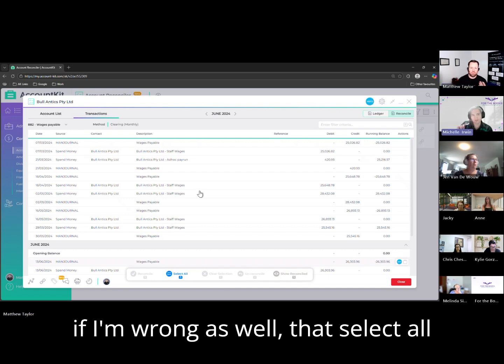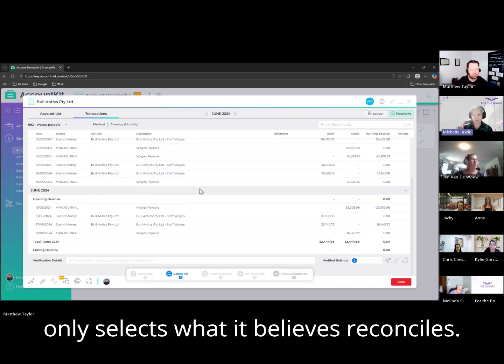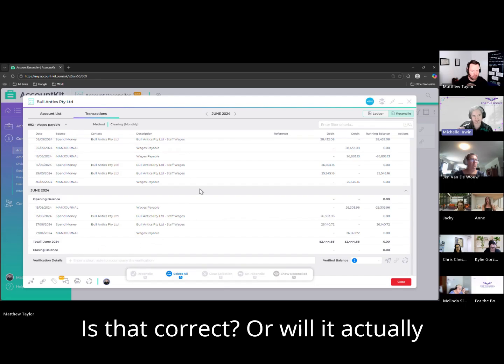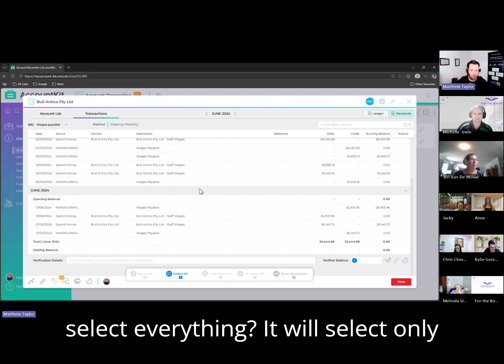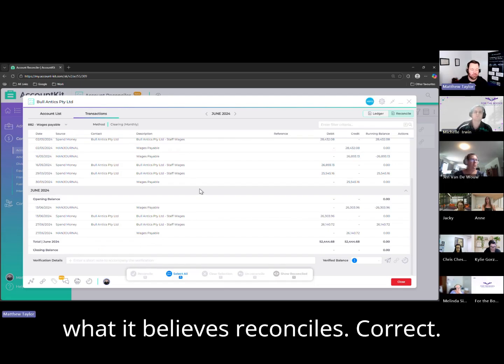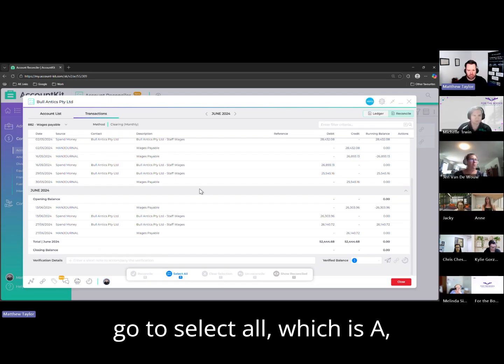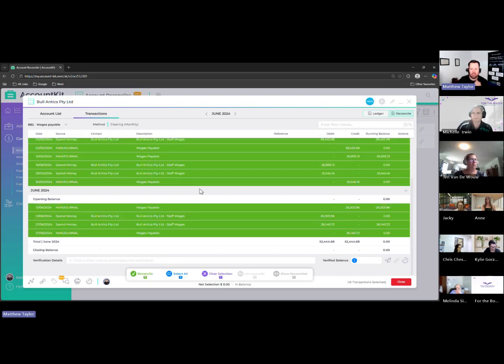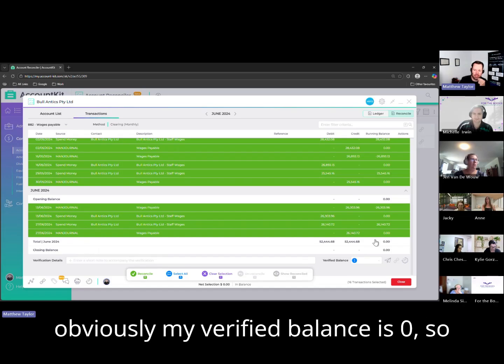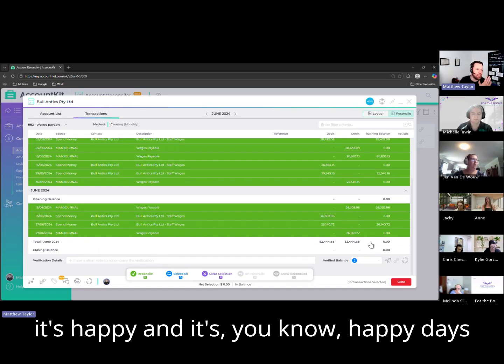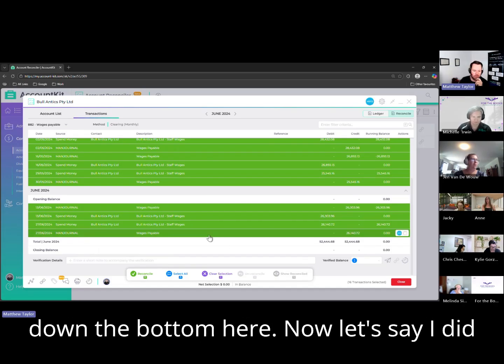Now, correct me if I'm wrong as well. That select all only selects what it believes reconciles. Is that correct? Or will it actually select everything? It will select only what it believes reconciles. Correct. Yep. So as we see here, if I go in and I go to select all, which is A, it's going to grab everything, and obviously my verified balance is 0, so it's happy, and it's, you know, happy days down the bottom here.